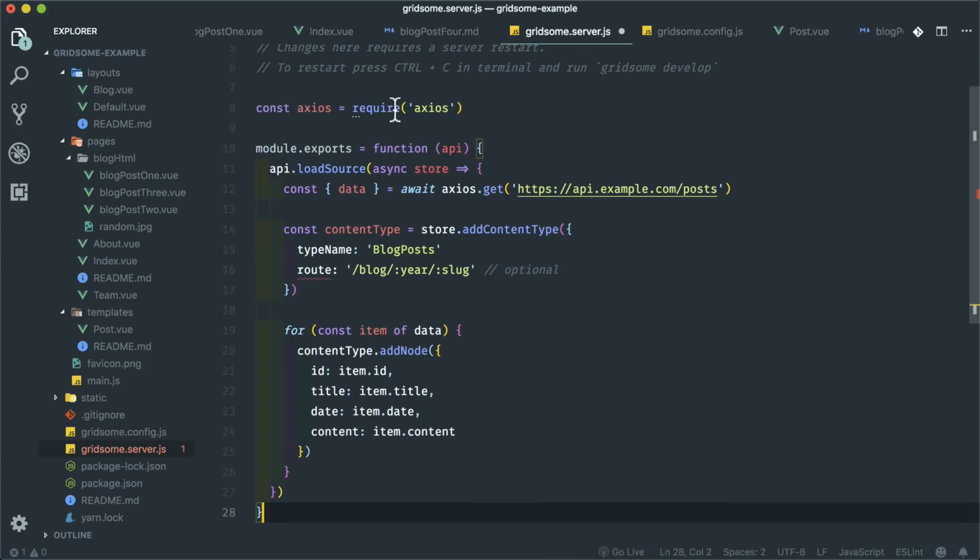So we're requiring Axios to make HTTP calls. And now we're going to get some data from an external API. You can use any API you want. In this case, I'm going to use the Reddit API because I've done that several times on my channel.